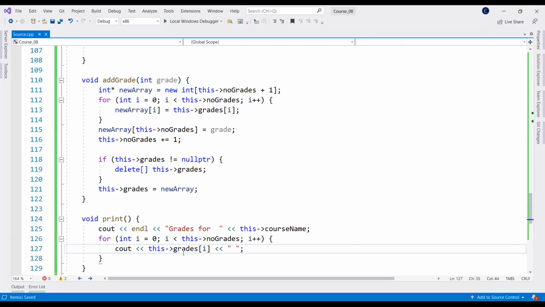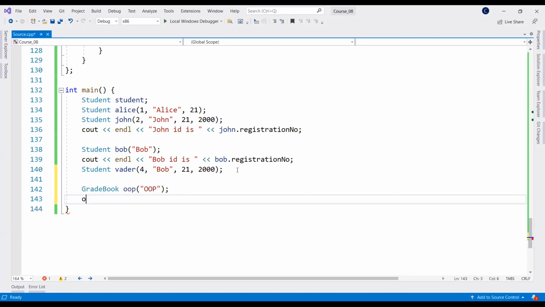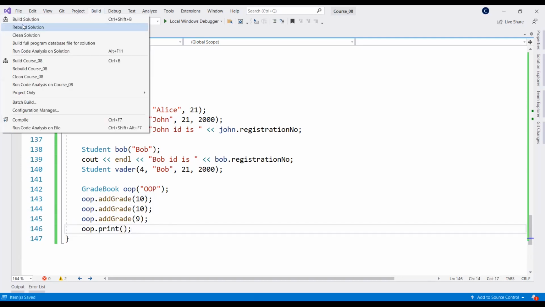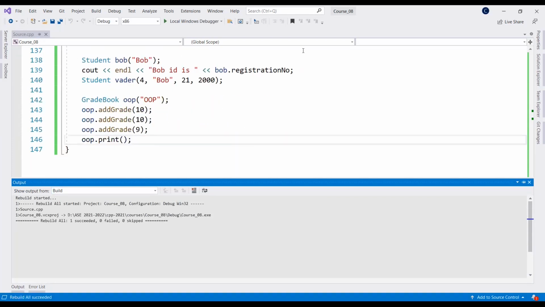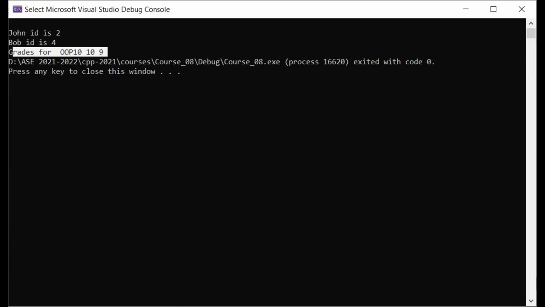Okay, so right now we have this class which is able to store grades. Let's test it. I will have here a gradebook, OOP, object-oriented programming. Let's add some grades. OOP add grade, let's add a 10, another 10, and a 9. And now I will print it. OOP print. If we run this, build, rebuild, and then debug, start without debugging. And these are my grades. Grades for OOP: 10, 10, 9. So it's working. We can store grades.